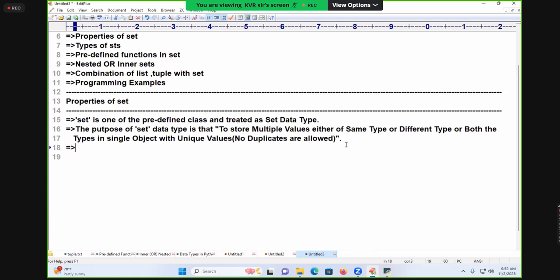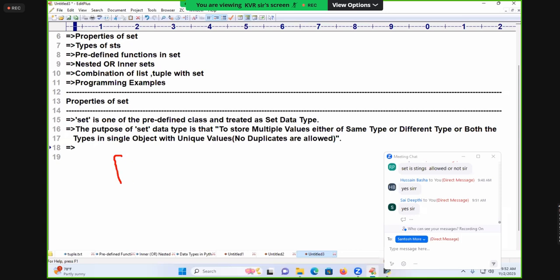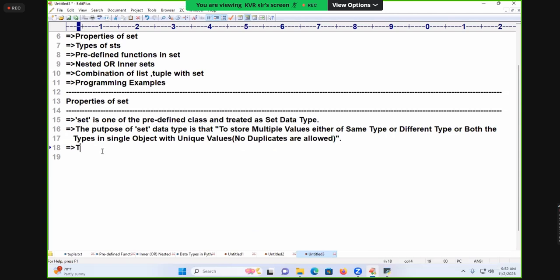Now, be careful, ma. Now I am going to introduce: the elements of a list are enclosed within what? Square brackets. The elements of a tuple are enclosed within parentheses. The elements of a set must be enclosed within curly braces. Now I am going to write it. The values of a set data type must be stored in curly braces. So I will write like this.